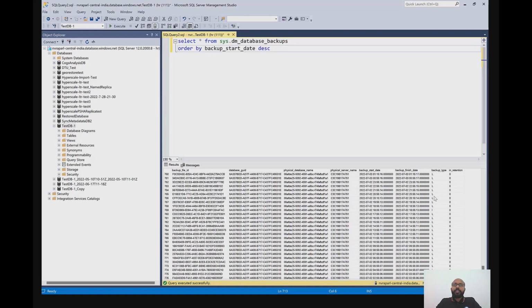So to summarize, in this demo, we have seen how point-in-time restore works, how to configure point-in-time retention, how to restore a deleted database using point-in-time restore, and how to view all the point-in-time backups for a given database to help you meet your compliance requirements.